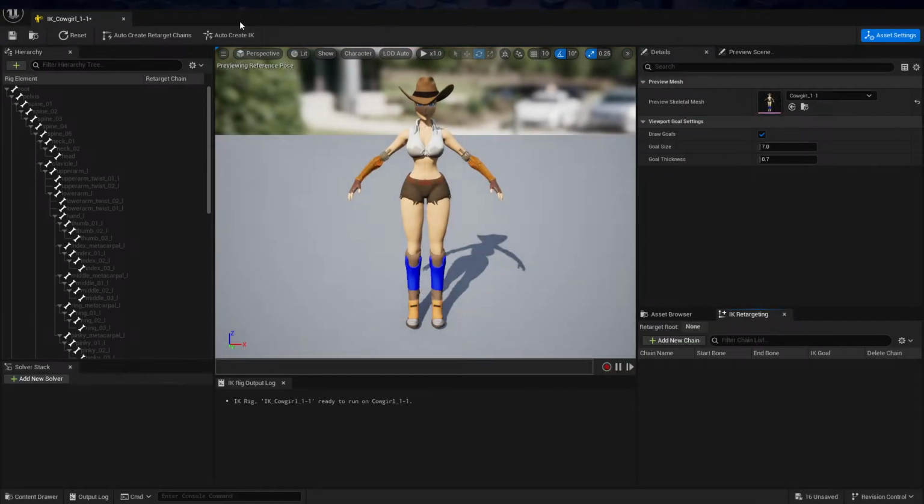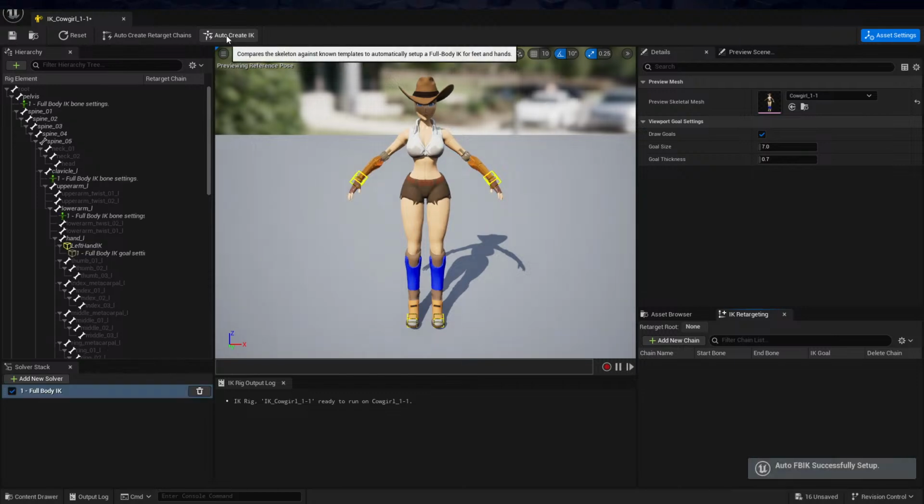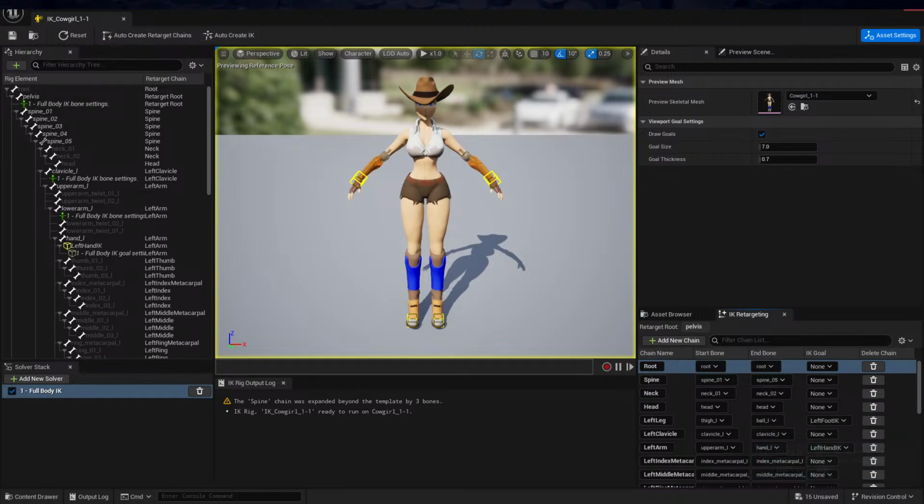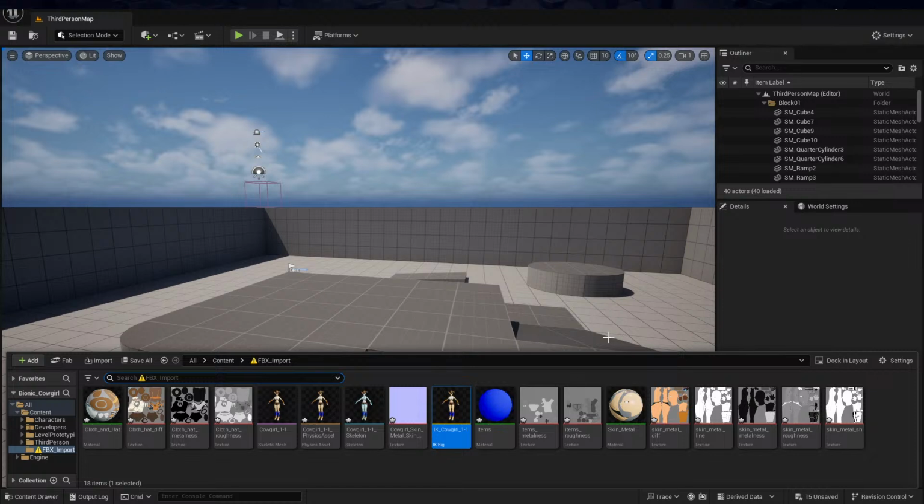You can count to 10 seconds. Click auto create RIG, auto create retarget chain, and you have 100% accuracy with the mannequin. Save. I don't think I even took 5 seconds in this.